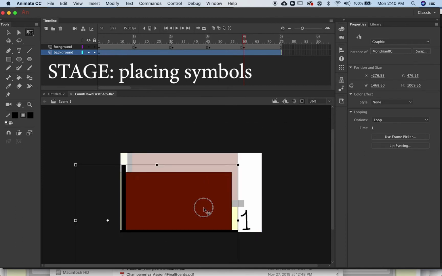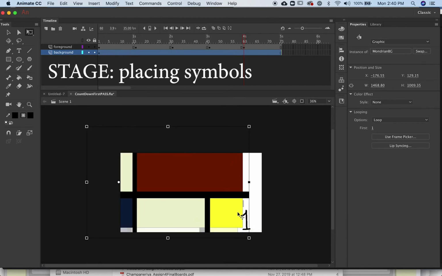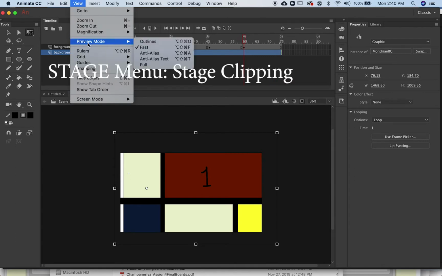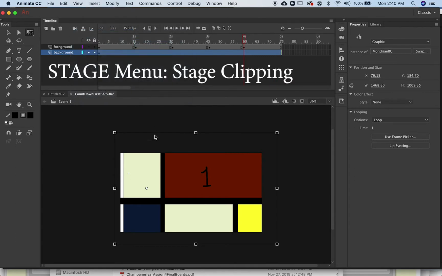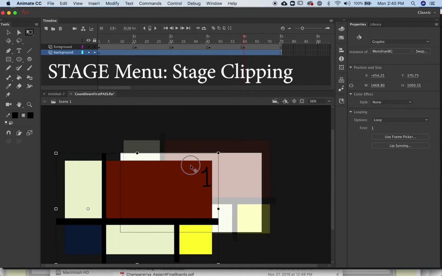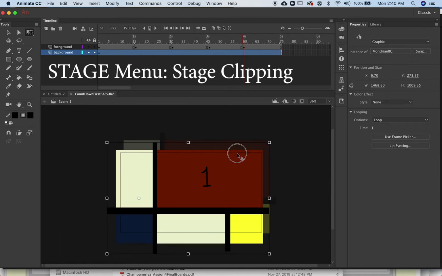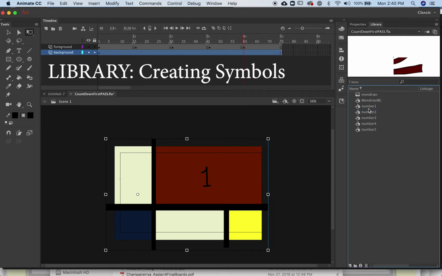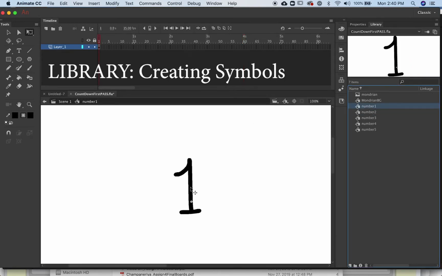approaches. The stage is where you actually choreograph, where you put all your elements and then have them perform. And we'll talk again about how to place symbols, how to view the stage. You can view it through the clipped parameters, or see the whole entire elements with the border. The library is where you'll store all your symbols and your assets.